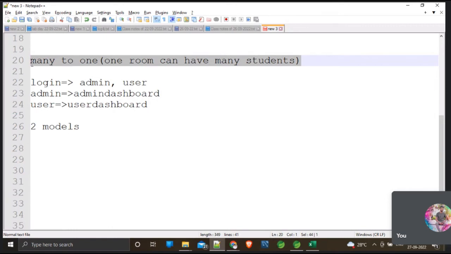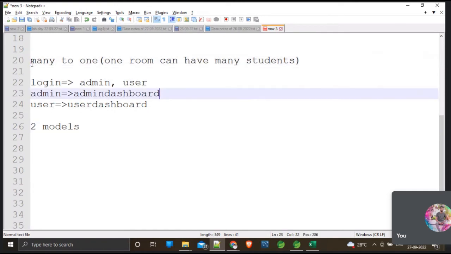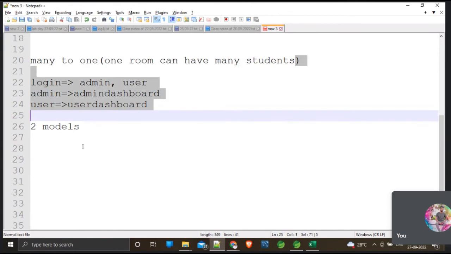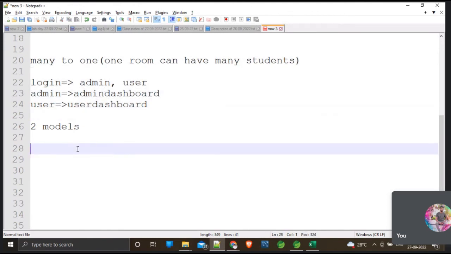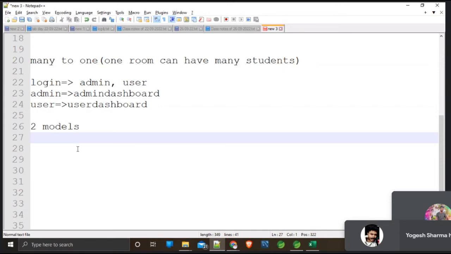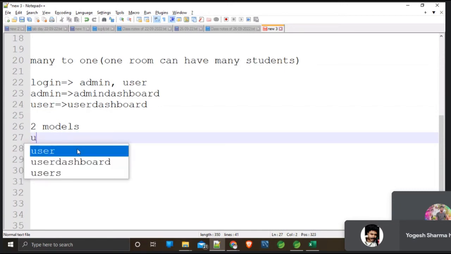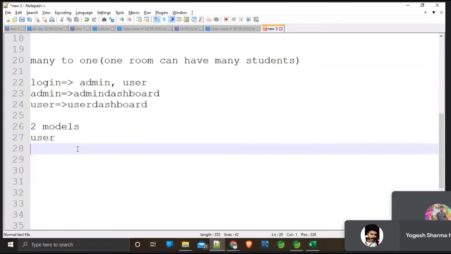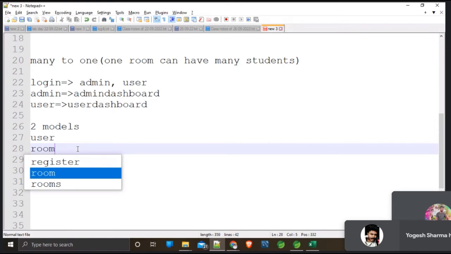Well, students and room. Yeah, obviously. But I'm not saying this as a student, I can say this as a user, so student is a role of the user. So I'm creating user model and room model.